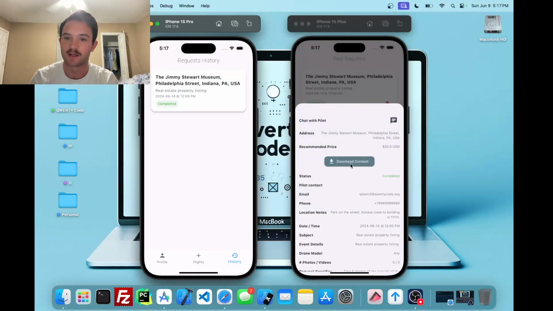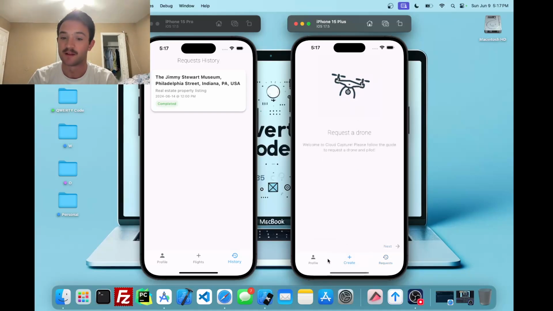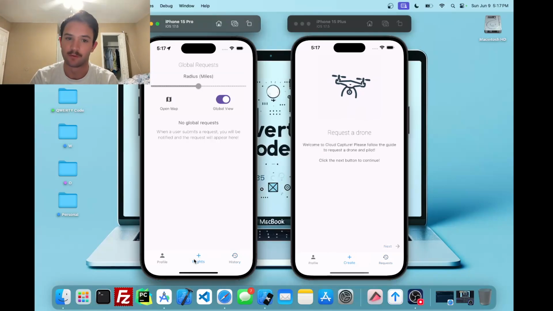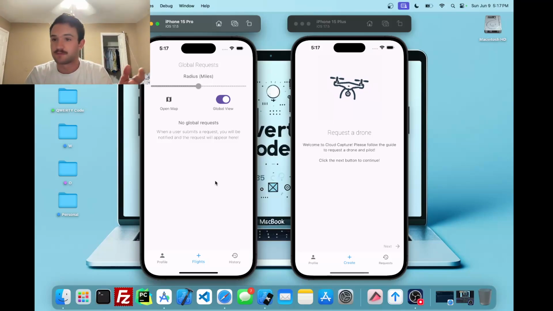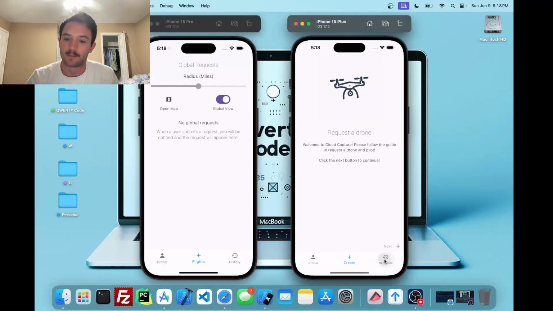So then the client can now download the content, and it'll save the content to the library. And that's about it for the app. It's really straightforward, really simple. I think the best part of it is notifications, so that a pilot could have a full-time job and have his phone in his back pocket and get a notification that, hey, there's a request in your area. You want to make a couple extra bucks, something like that. So it helps a couple different communities in that aspect of things.